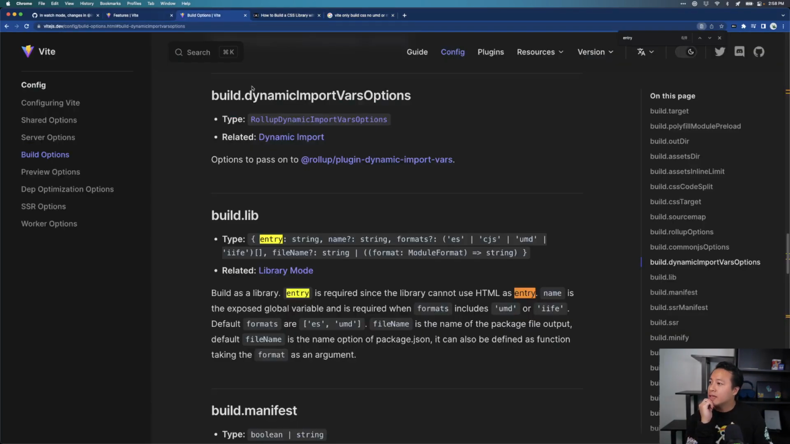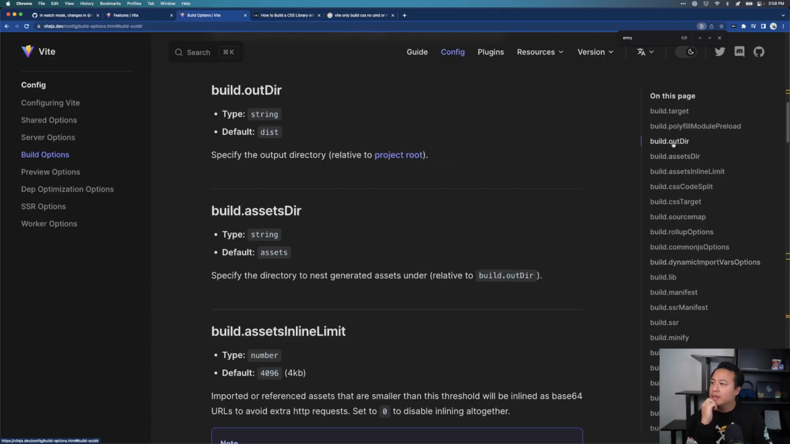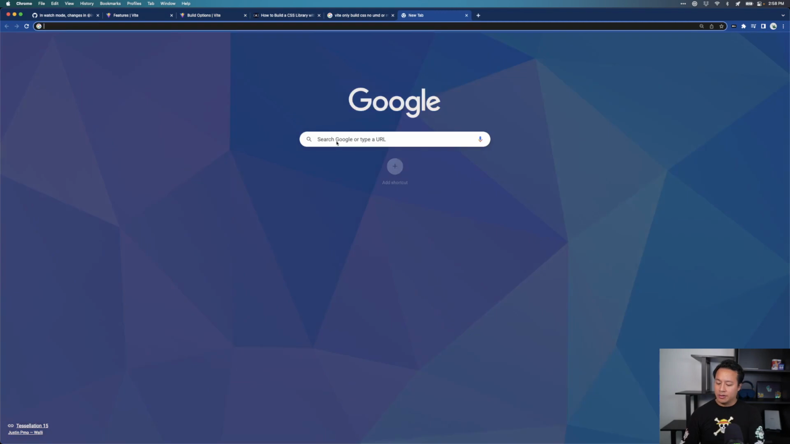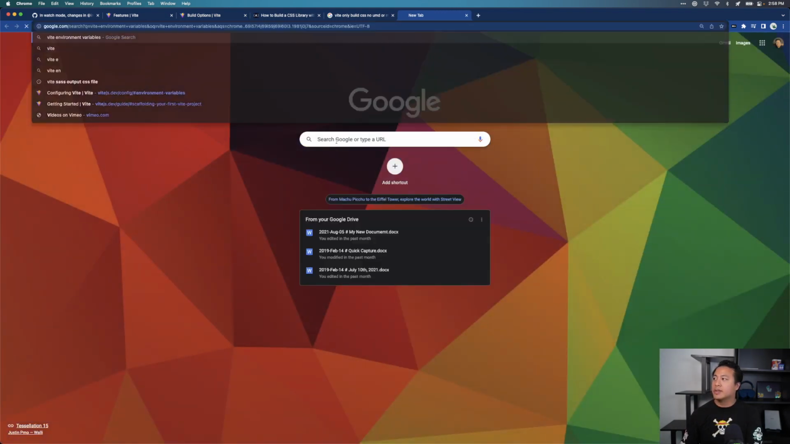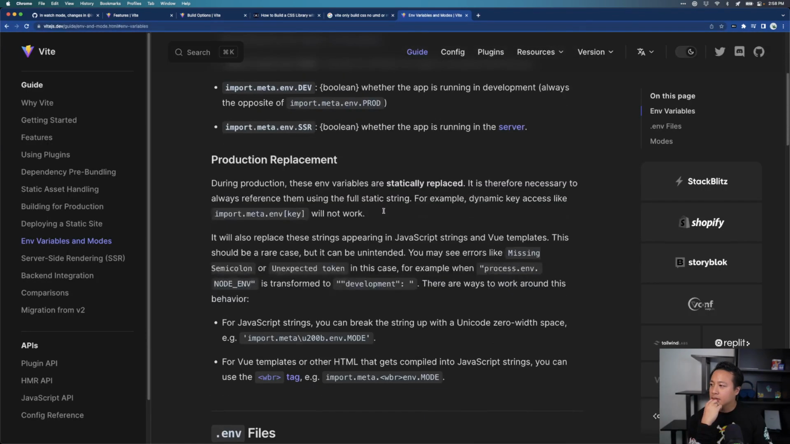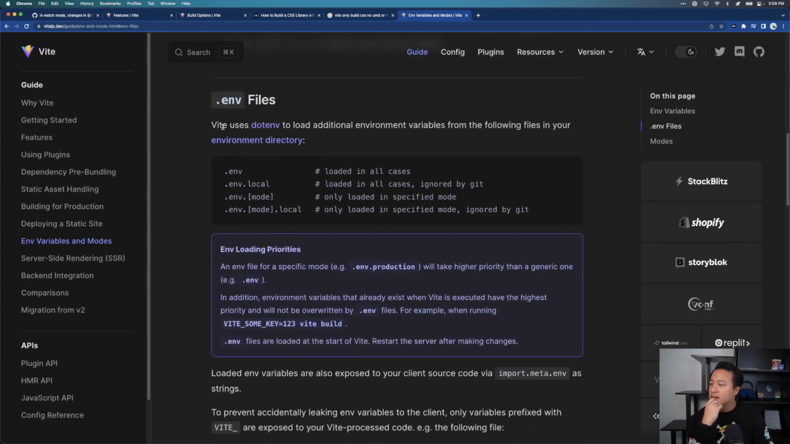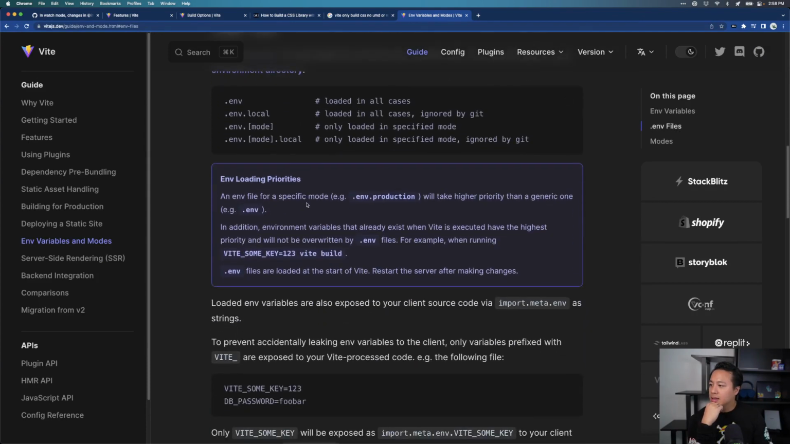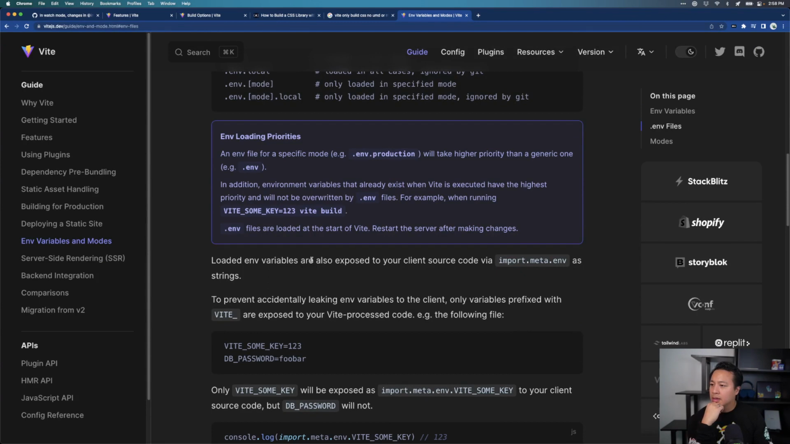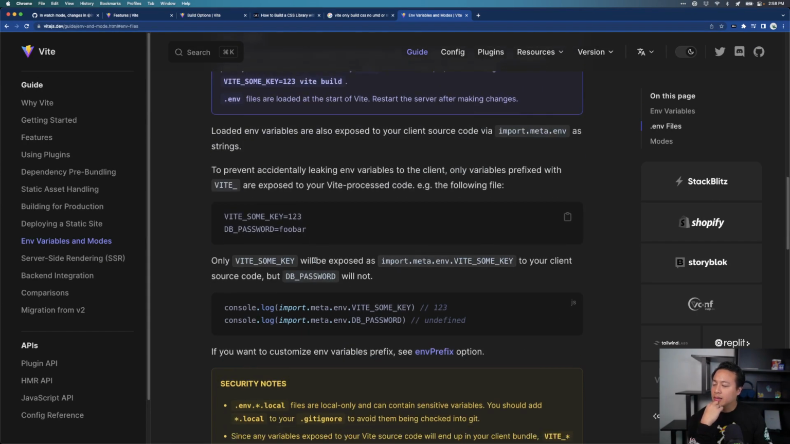Don't get tripped up. I want to build an output directory here relative to project root, but we need to do Vite environment variables. Let's see, .env automatically, yep. Loaded are imported.